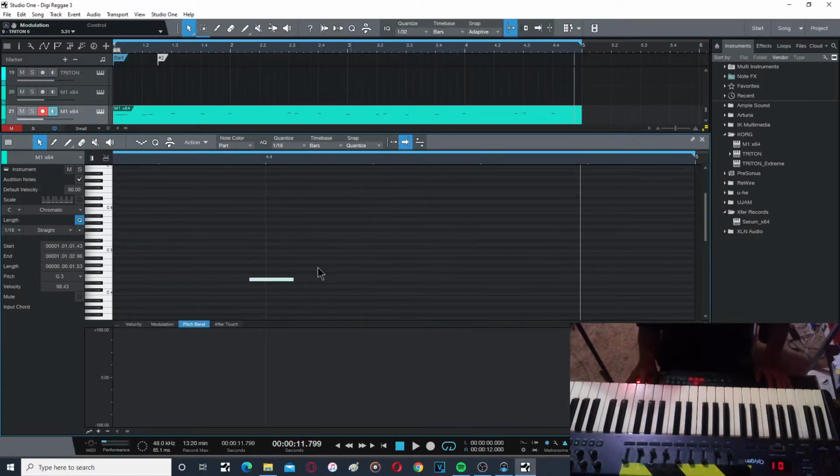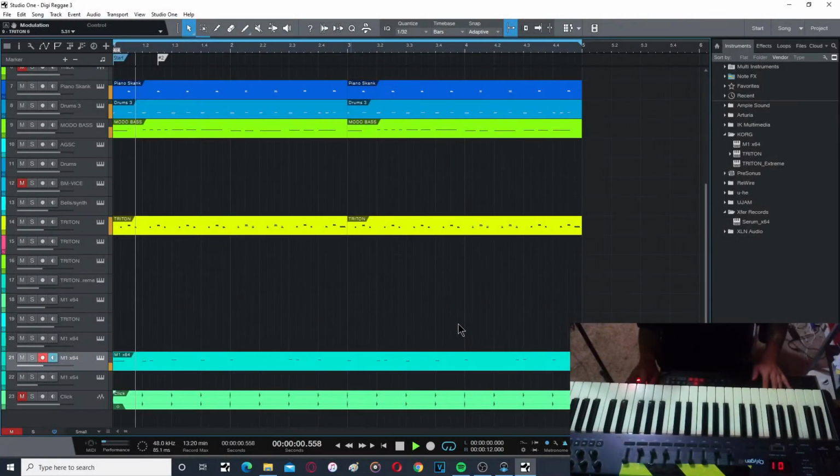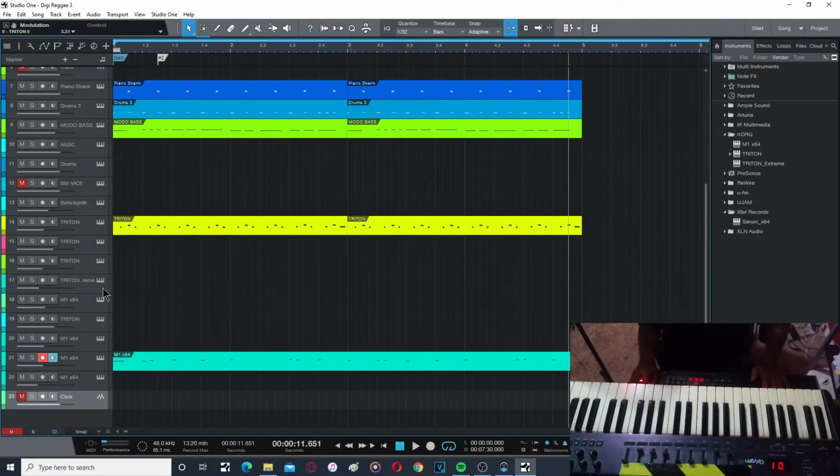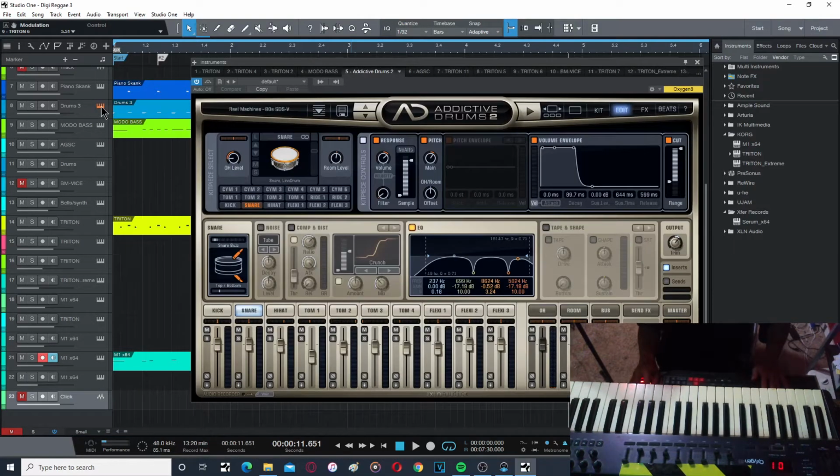I'm going to quantize this as well: highlight everything, right click, quantize. This is what it sounds like. So, just to get into more depth, my drum setup, you can just ask me and I'll send you the preset, because there's a lot to play with here.